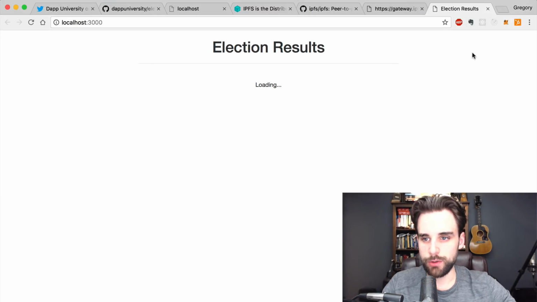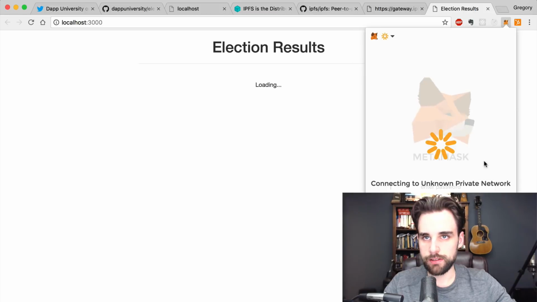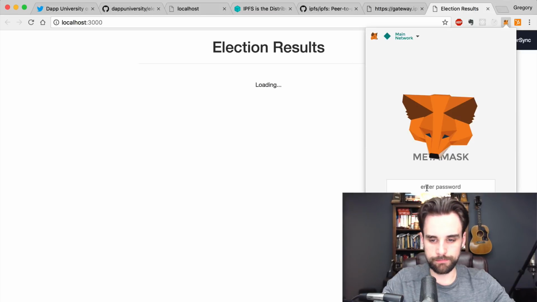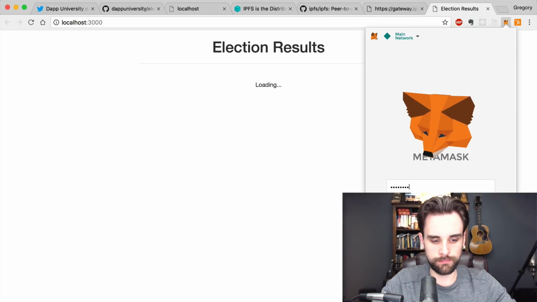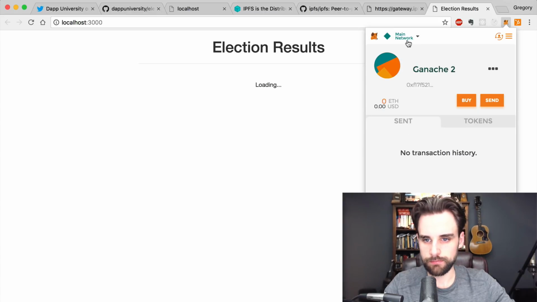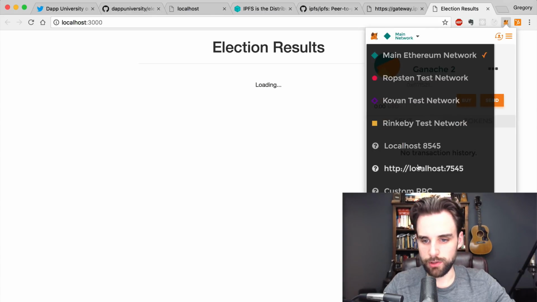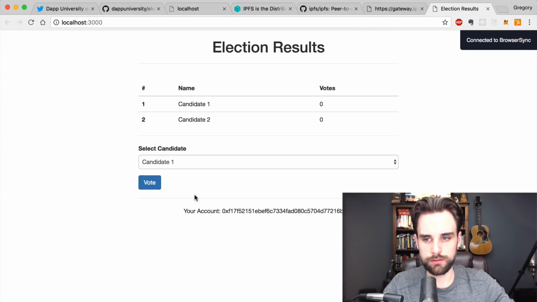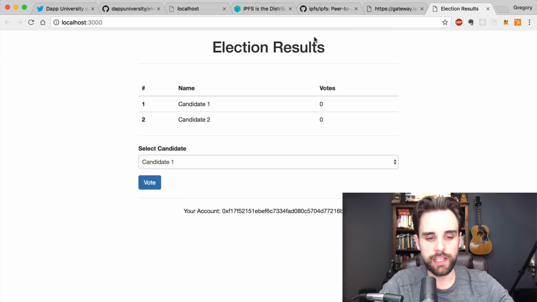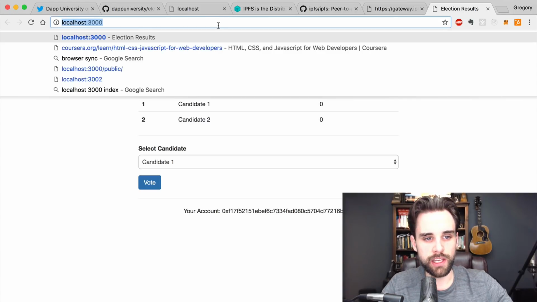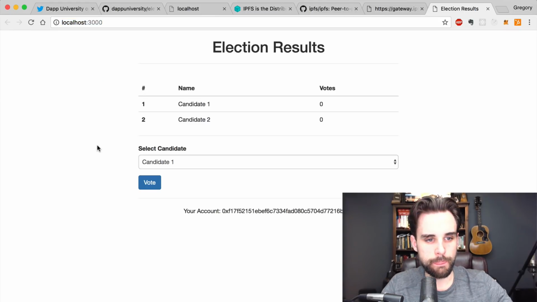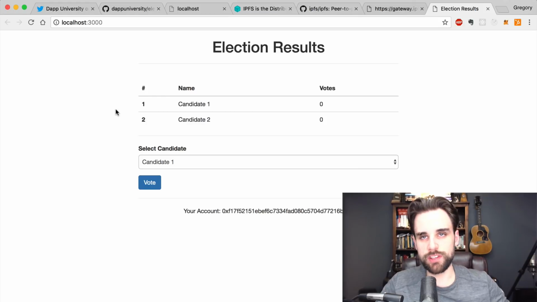Looks like our application loaded, and I'm going to just start MetaMask. All right, I'm going to connect to our local network. All right, so this is the election decentralized application that we built in the tutorial. Now you can see that this is running on a local server here. So this is a server that's essentially serving our assets, and this is what we want to move away from.